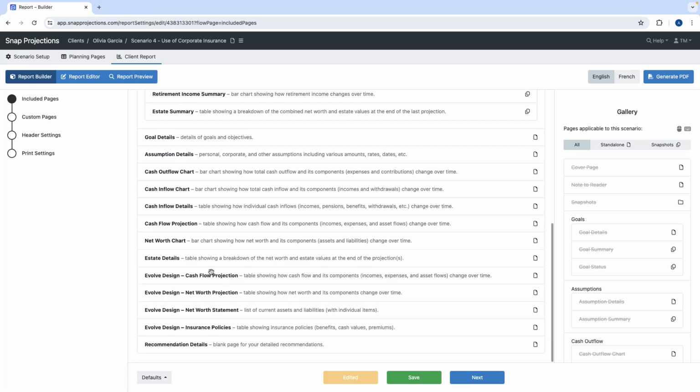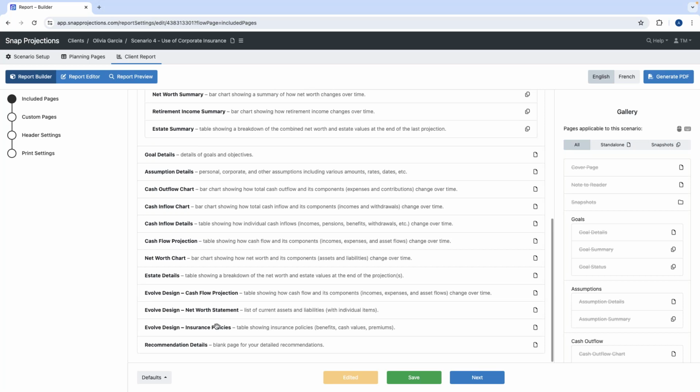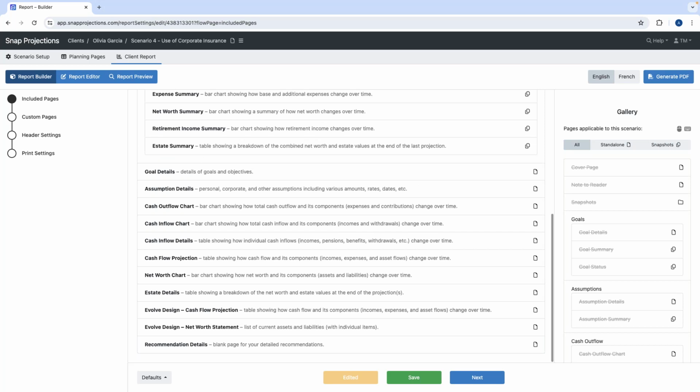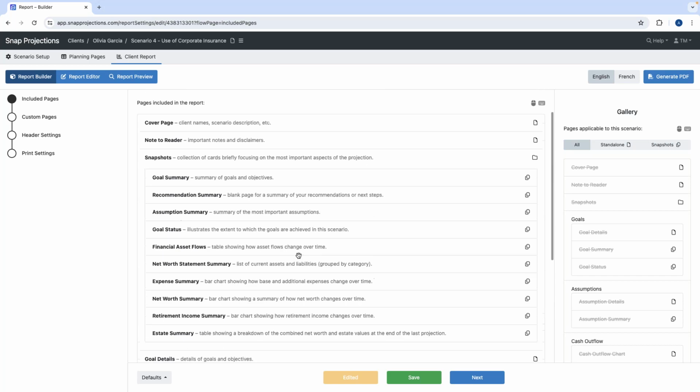Now, another thing you would notice as a part of these pages, we have the Evolve Design corporation pages. For this, I don't want to share so many pages with Olivia. So I'll probably only stick with the net worth statement and the cash flow projection and delete the other two pages. And another thing that I can do now is to change the sequence of it. So I'll move the recommendation details a little bit before our corporation pages. And I think I'm good with the report.